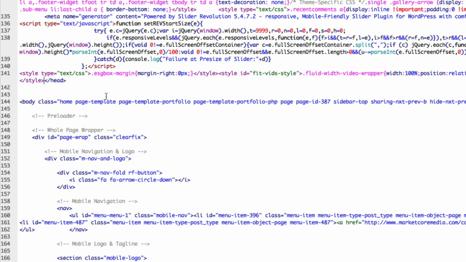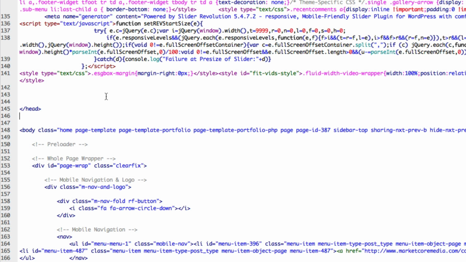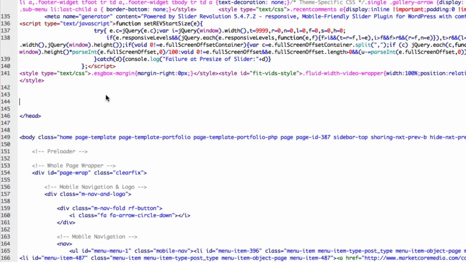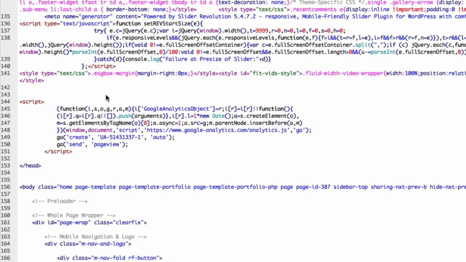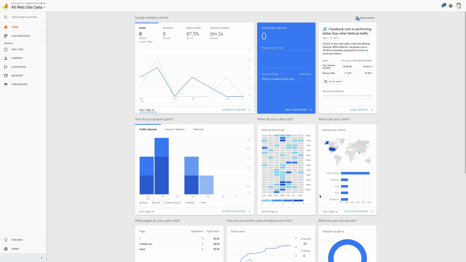Let's do that just before the header's closing tag. And now you're good to go. Google Analytics will start keeping an eye on your website and tracking all sorts of useful data. Let's go back to Analytics and see some of the things it can do.